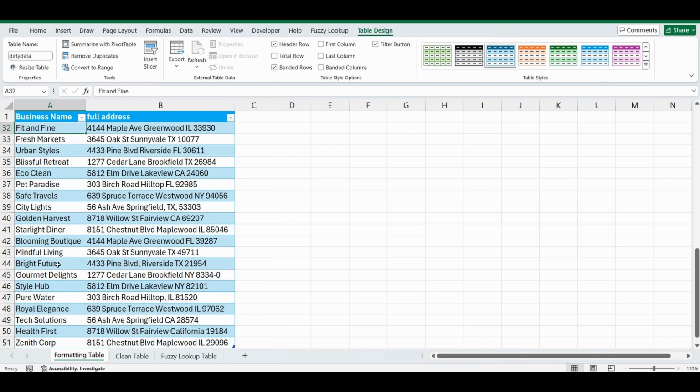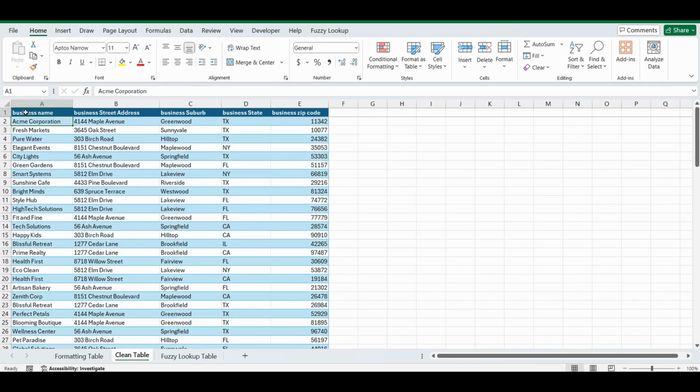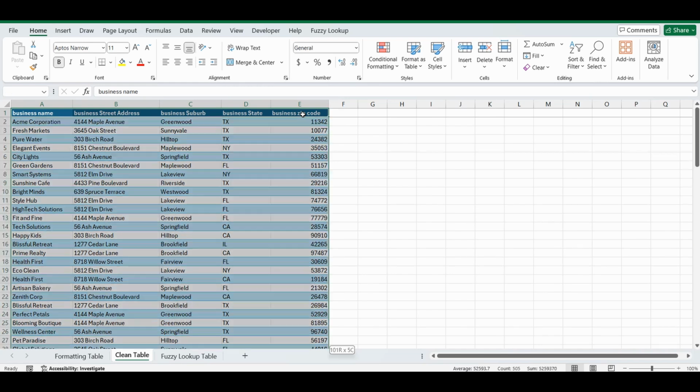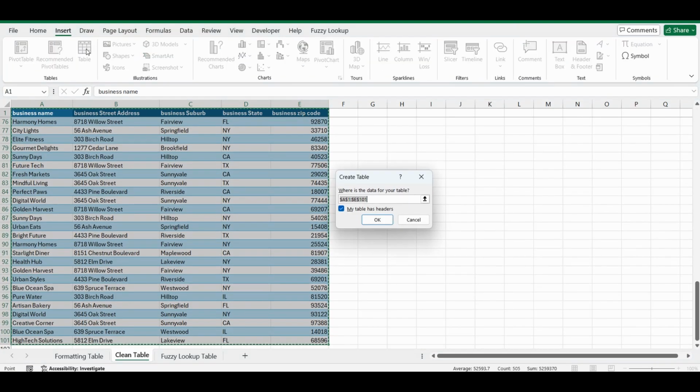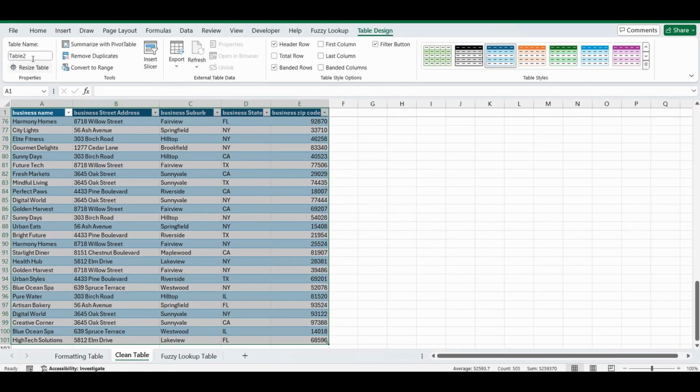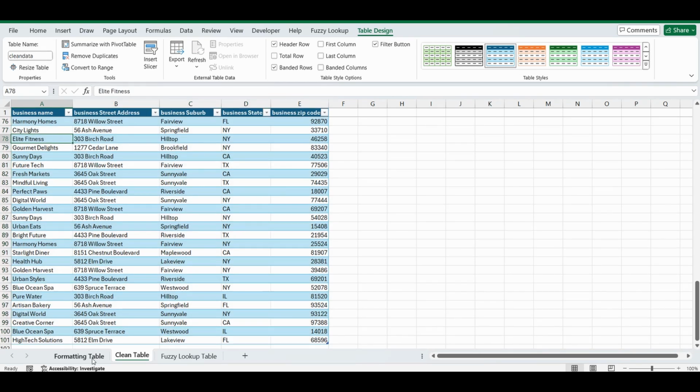I'm going to do the same step for the clean table. I'm going to highlight the whole table, select it, go to insert, select table, selected the table, press OK. I'm going to change the name to clean data and press enter. So now I've got the two tables set up.